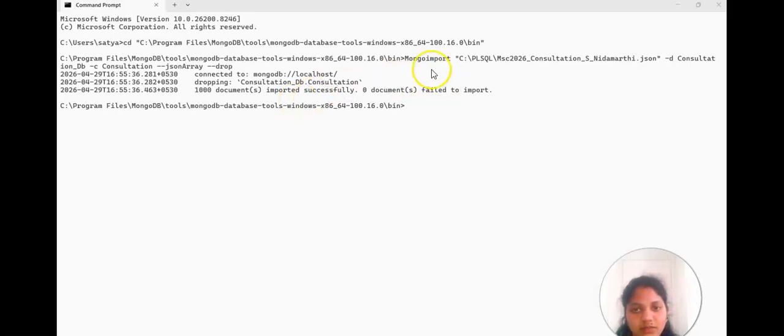I used the MongoDB database tools here, using the mongoimport command, then the file path of my JSON file, then the database name which is consultationDB, followed by the collection name which is consultation JSON array, and then I dropped. We can clearly see that 1000 documents were imported successfully and 0 documents failed to import. So the dataset here is ready for the analysis.